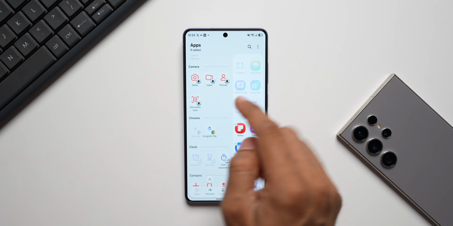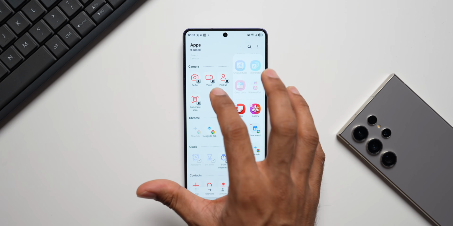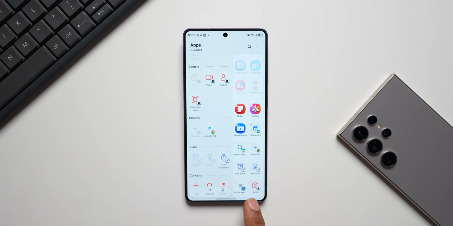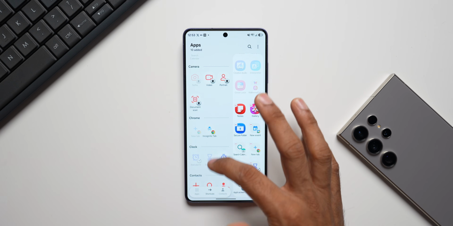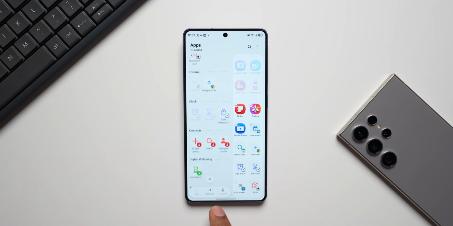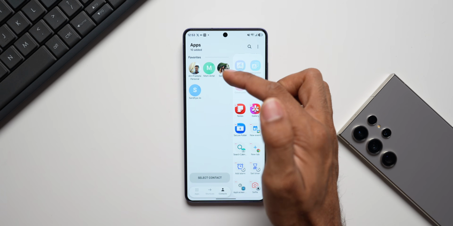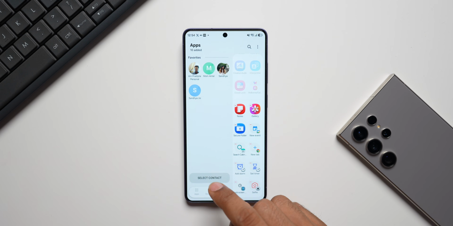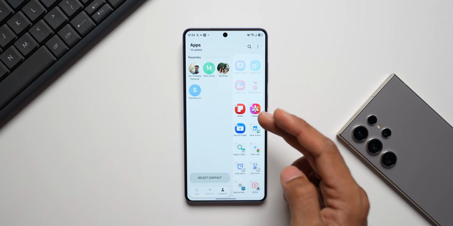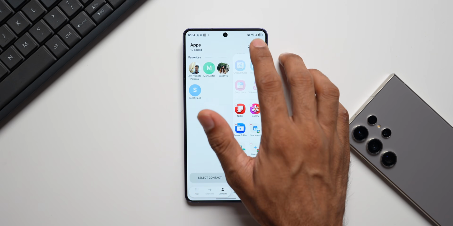We've got camera shortcuts here. For example, if I want to add selfie camera, I can tap on this. That will be sitting right over here. So likewise, you can add shortcuts, and you can also add contacts onto the Edge panel. Just tap on allow. We've got favorite contacts here. You can also select any contact from your contact list and add it to the Edge panel. That is the first thing.